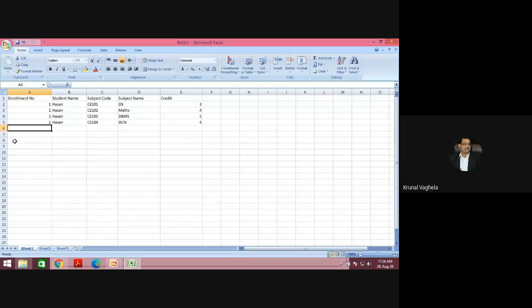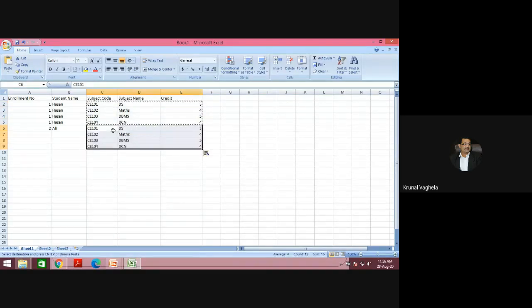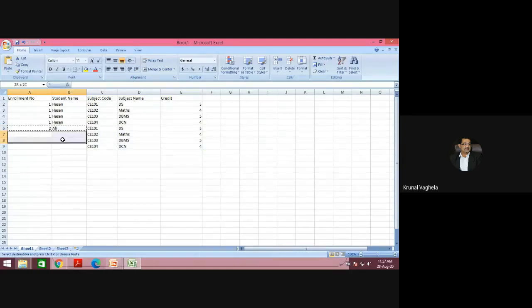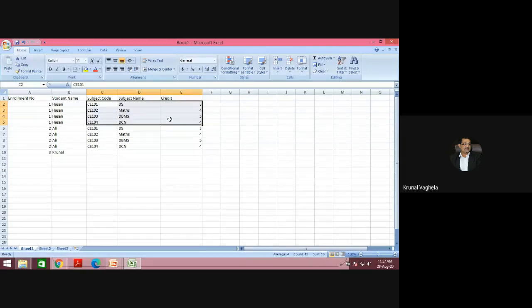Right. So this is student number 1. Now student number 2, for example, Ali. Same. Now Ali is also studying the same subjects. Now the third student, for example, Krunal. Krunal is studying the same subjects.